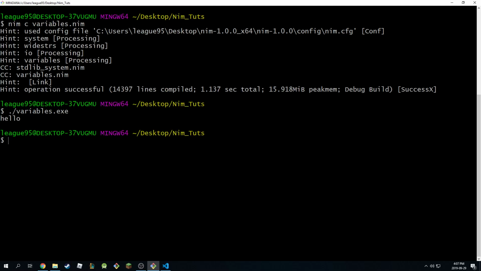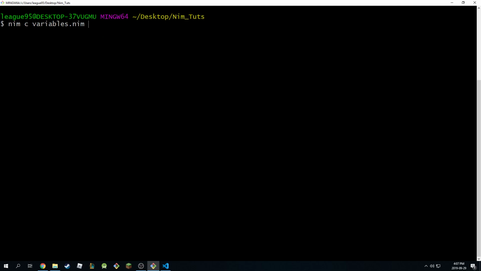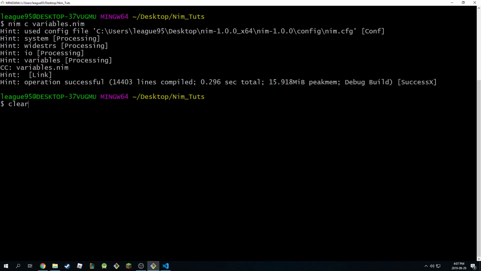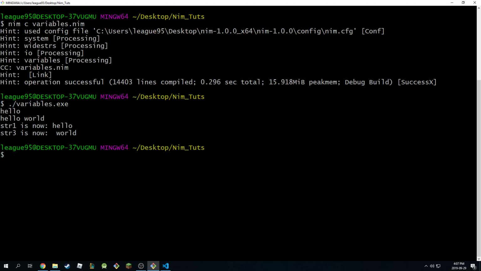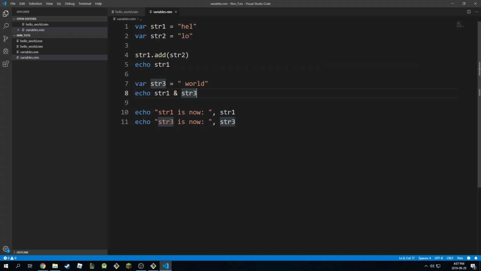So I'm going to go back to my terminal and build this project. And as you can see, it will print hello world, and it will say string 1 is now hello, and string 3 is now world, sorry. So none of these change. We just added them by doing the AND operator. And in this case, string 1 did change because we added string 2 to it.